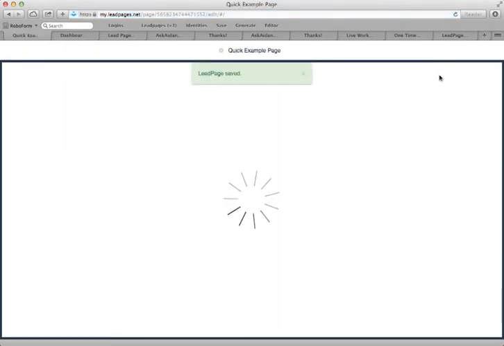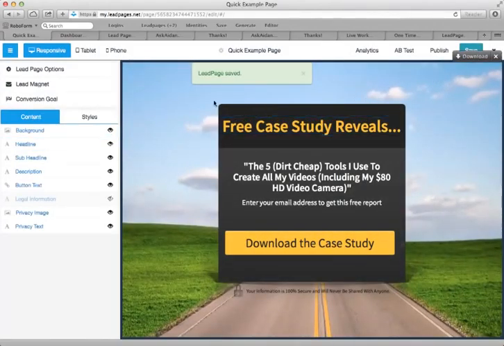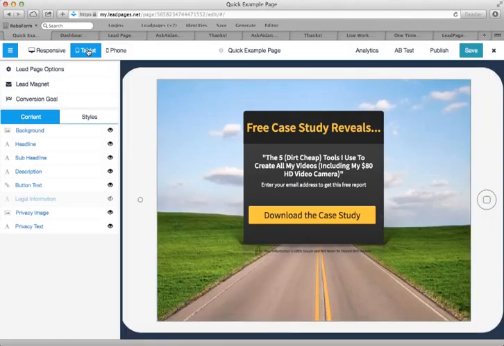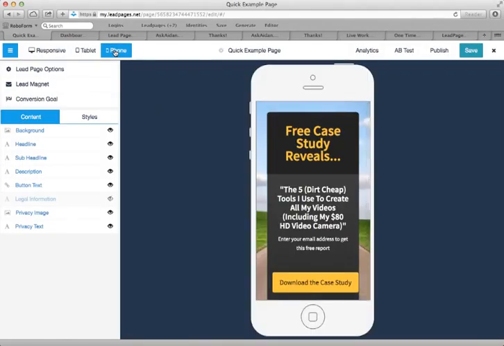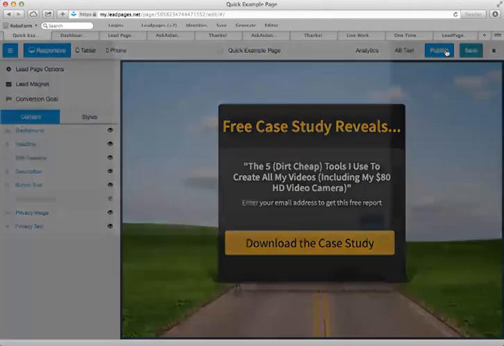Okay. One little thing before I do publish it though, you can actually see what it's going to look like on different devices. So if someone looks at this on a tablet like an iPad, it's going to look like that. If someone looks at it on an iPhone or some other smartphone, it's going to look like this. Okay. So anyway, let's go and publish that.